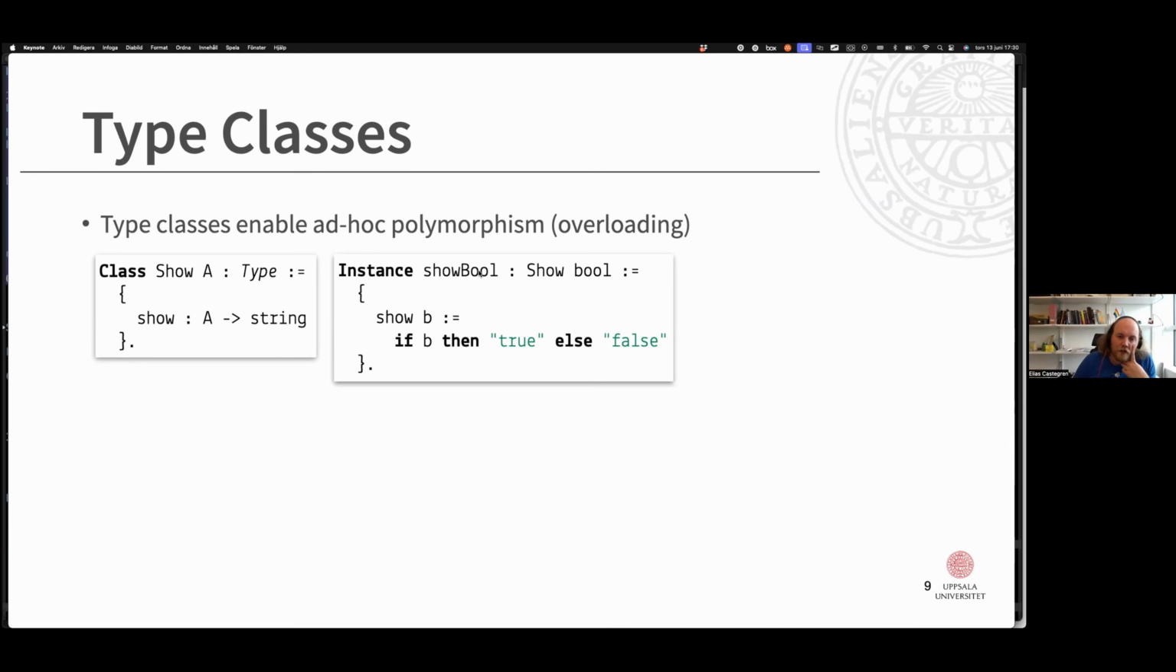So we can provide an instance. Here, we write instance show bool, which is of type Show bool. This says how we implement the show function for the bool type. In this case, we write an if statement, and if b was true, then we write true, otherwise we write false. And once we've written these two things, we can write show true, and that's going to show true.